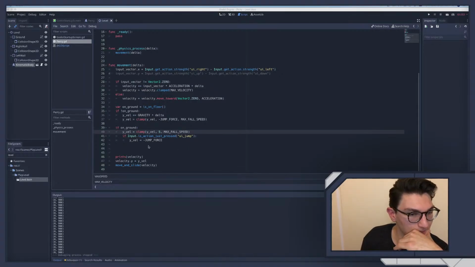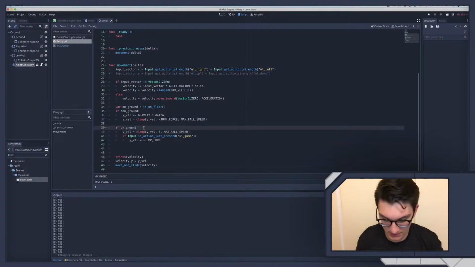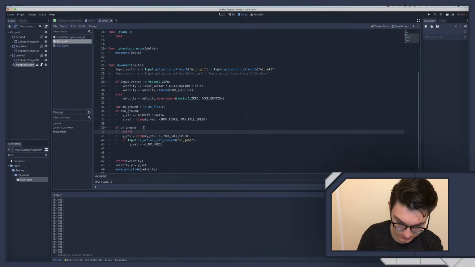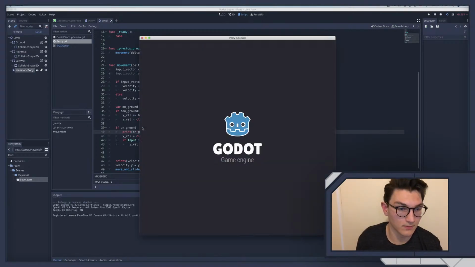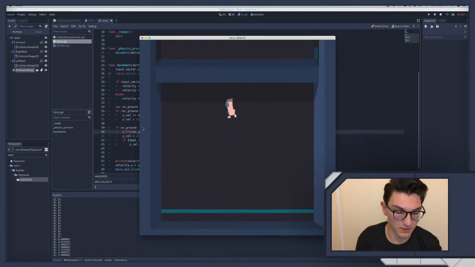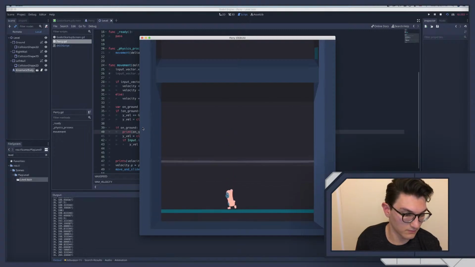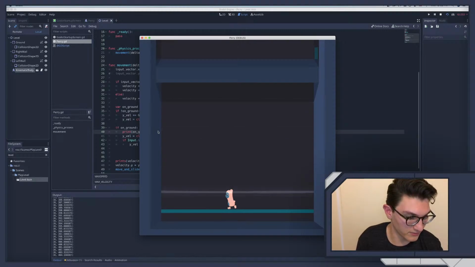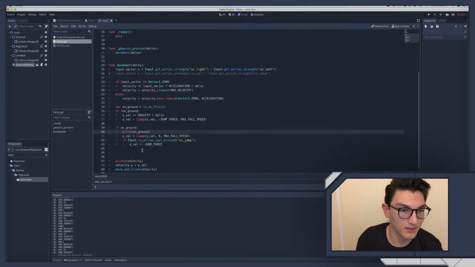Okay, so we're on ground. Let's say print on ground. Okay. Okay, so it's not identifying that we're on ground, that's the problem. This is only being run. That's why this is not working.